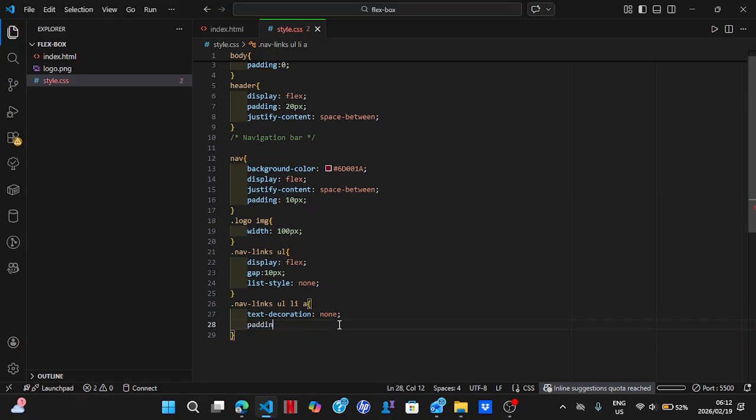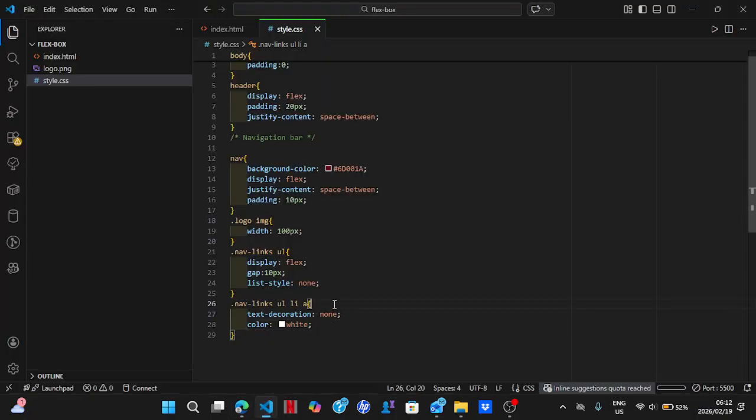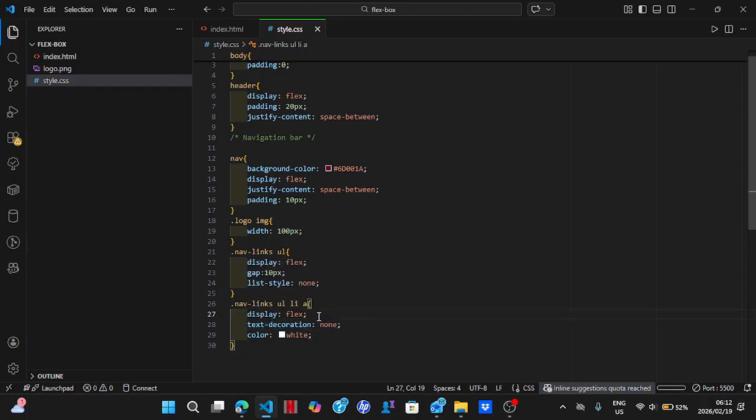Let's change the color. Let's change the color to white, I guess. White, let's choose white. So the color is white now. And then you can also choose the display to flex like this. And then the content is at the center. Can align items center.